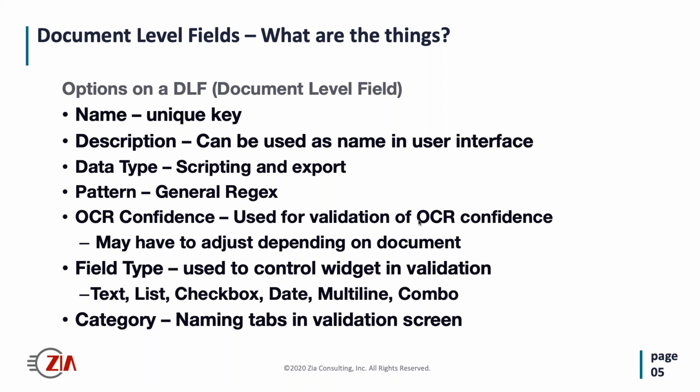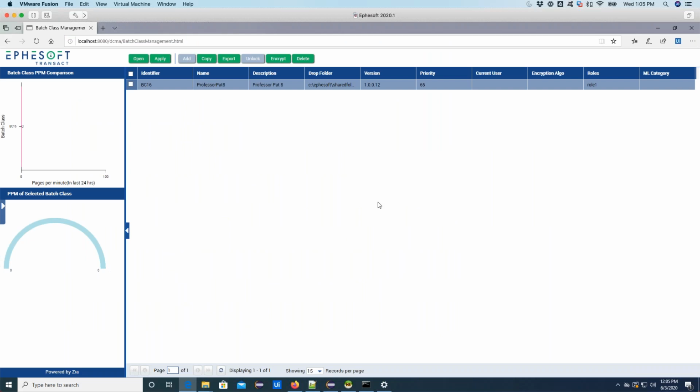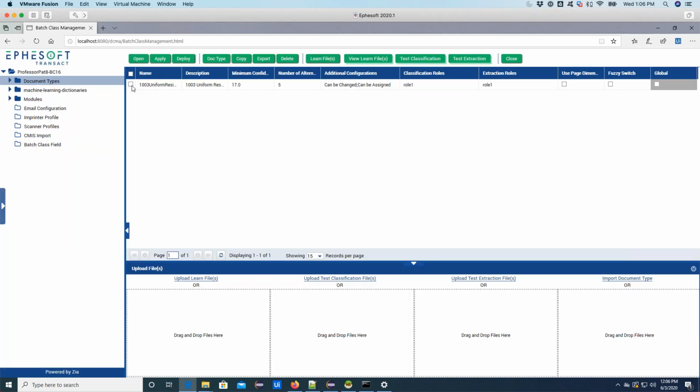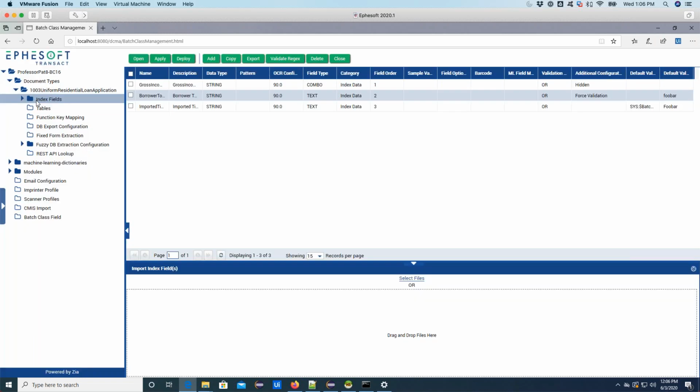I'm going to pop back and forth between Ephesoft and the presentation, just to give a little bit of context inside of here. So what I did was I created a simple batch class, and right now I can't find my mouse. There it is. And I created a simple document type. In this case, I just used 1003, which is used for an application for mortgage. And then I just have a few fields. And what I'm going to be talking about today are these fields right here.